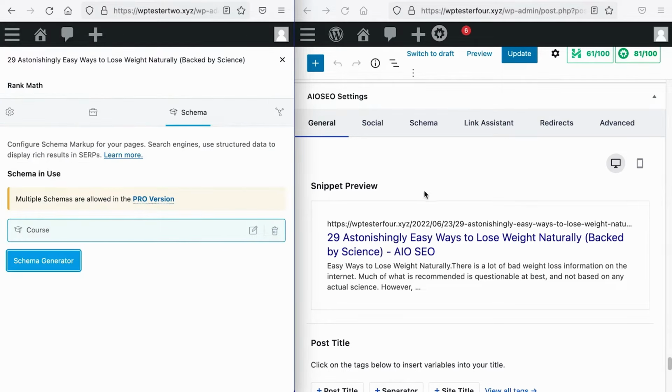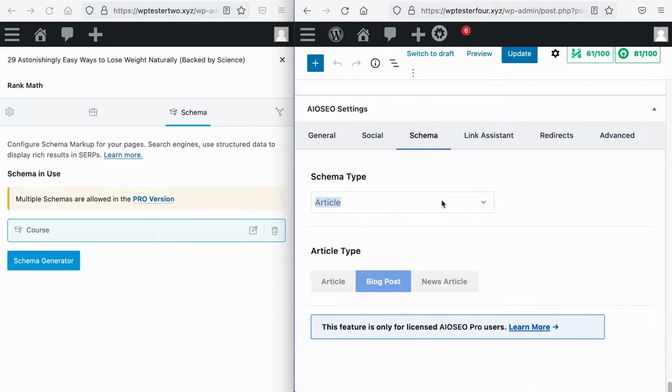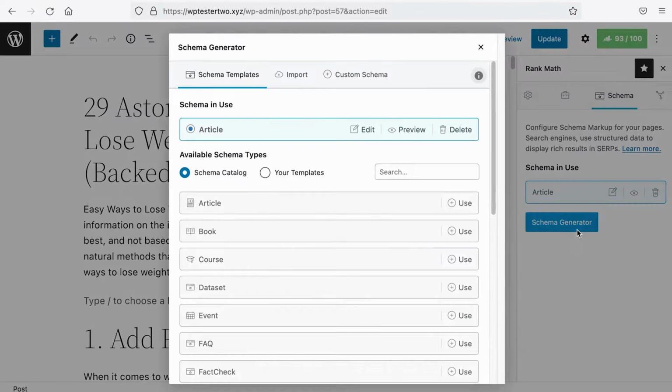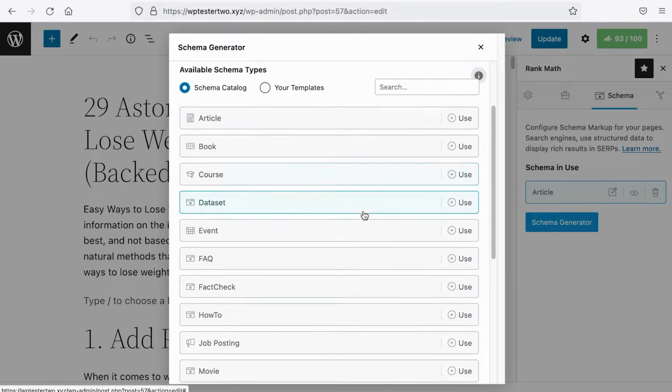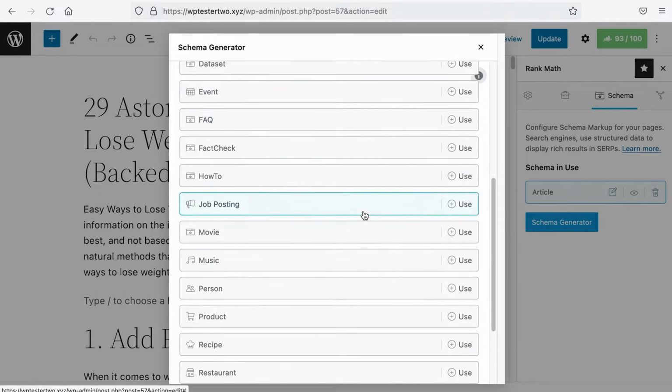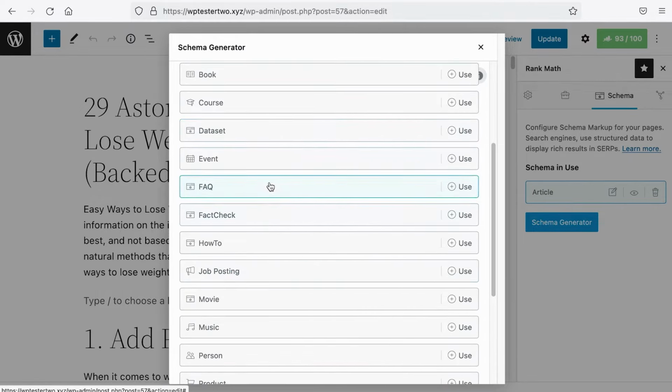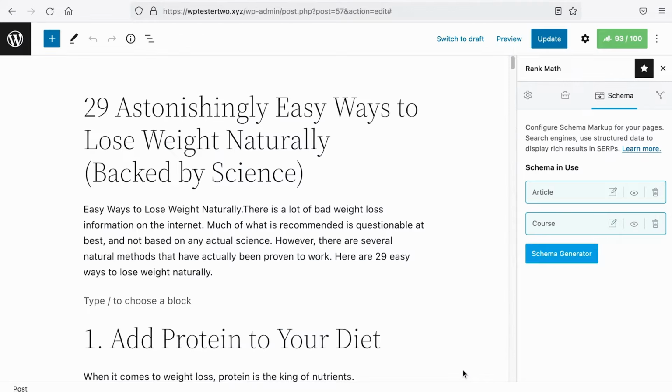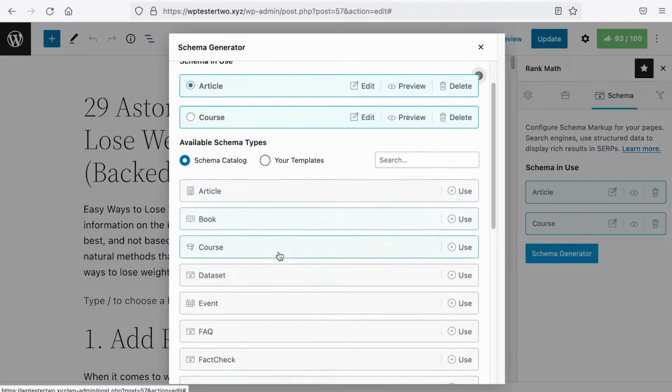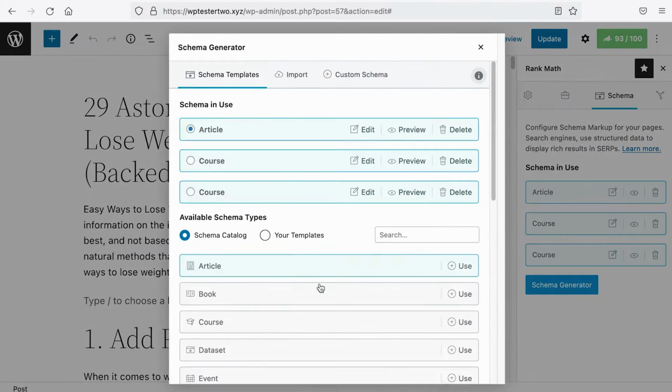On the free version of All-In-One SEO, you have no options other than the article schema. For RankMath Pro, it gives you a total of 18 predefined schema types, like the dataset, FAQ, fact check, how to, and the movie schema are added to the mix. And you can add an unlimited number of schema types to your article as long as they make sense.